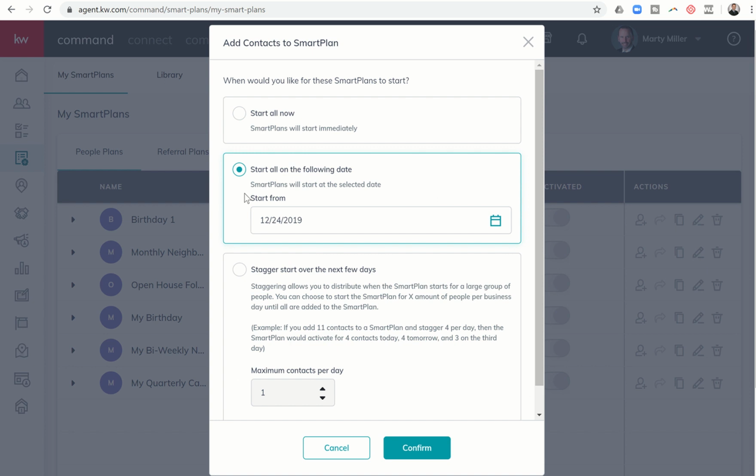However, I do have the option to now do a stagger over the next few days. So I have 20 people. In this case, we were talking about the DTD2 tags, which is a 7-day kind of setup. If I have 20 people and I want to stagger it over 7 days, then I could say, hey, just add 3 people per day.